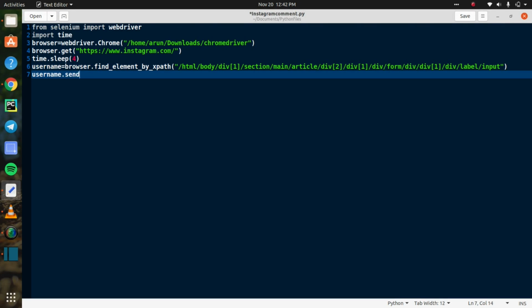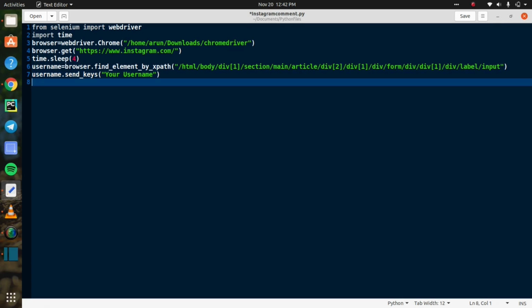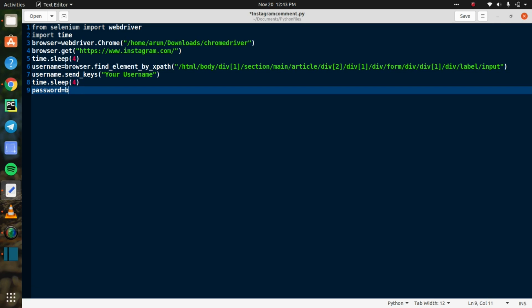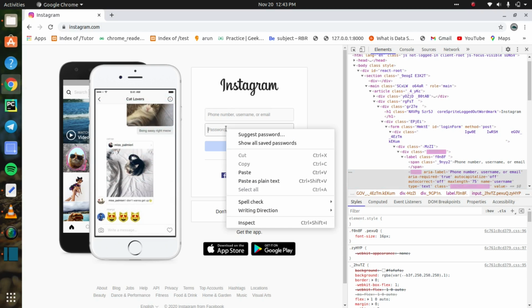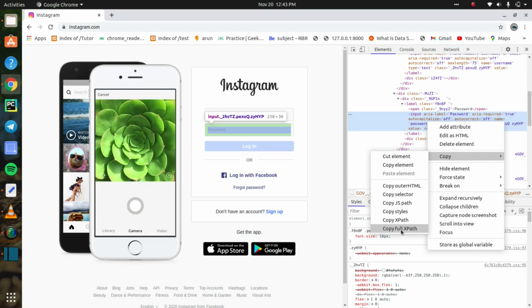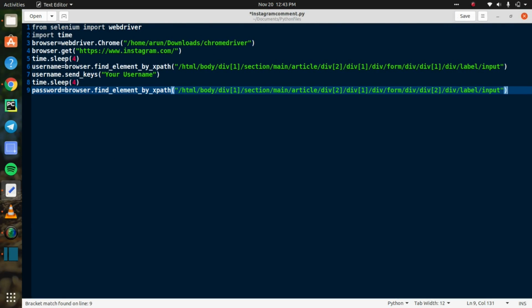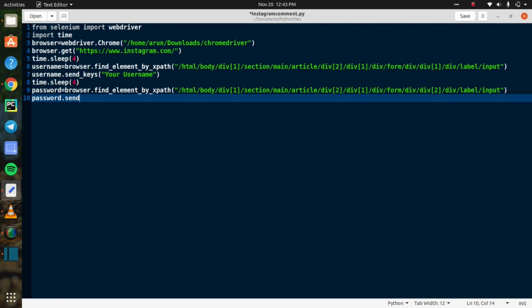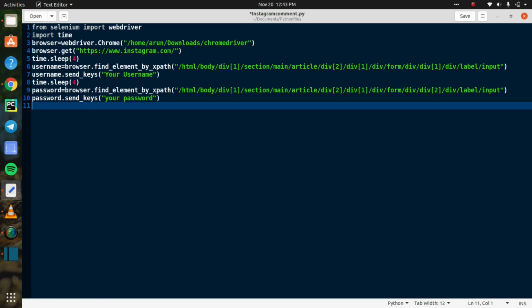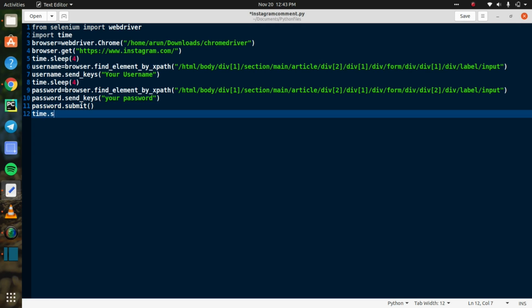task. Now you need to send your username to the particular input text field. So write username.send_keys, and inside the brackets you need to mention your username. Create a password variable, and in this variable you need to do the same thing that we did in the previous part. Now go to the browser, inspect the password input text field, go to the element and copy the element by full XPath. Paste the element in the variable password, and you need to send your password to the particular field. Okay, so this is the concept you need to understand. And finally, you need to write password.submit. So this is the login process.